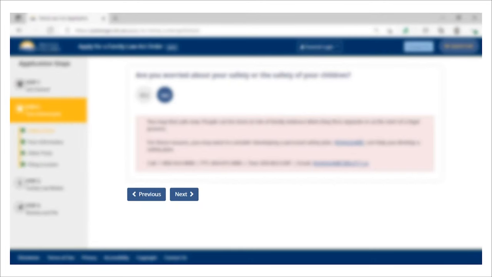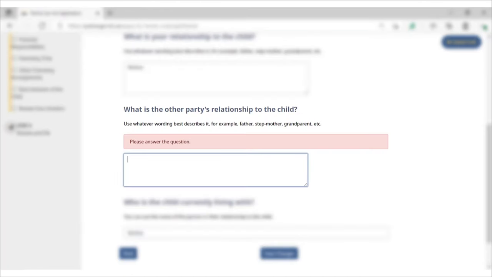Another way to move forward or back is to use the Previous and Next buttons at the bottom of each screen. If you skip a required question, you'll be taken to the question and asked to answer it before you can move forward.